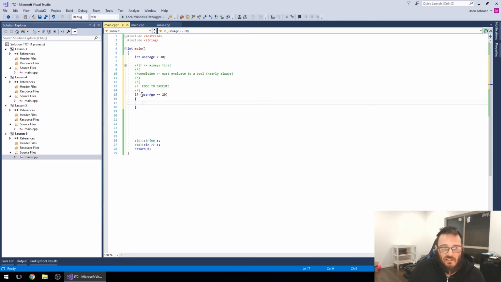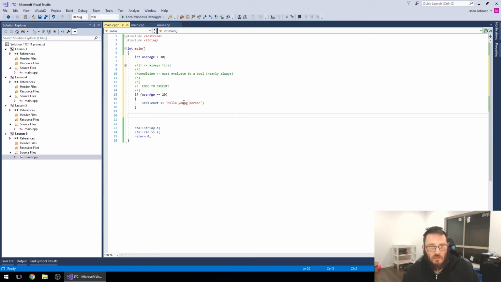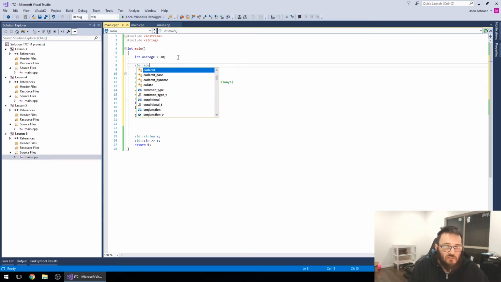But in this case, it's going to say if the user age is 20, we're going to print out to the screen, hello, young person. Cool. Okay, so our user isn't 20. So we know what's going to happen here. So let's put some extra stuff in on the screen so we can see what's happening. Start with program.